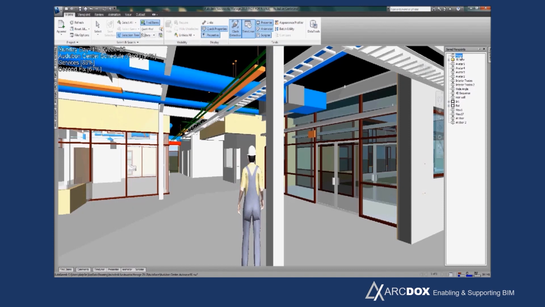You can also track what's actually happened against what was planned to happen to monitor progress on site in a more visual way than looking at Gantt charts. So it's very useful. That's called the 4D BIM.